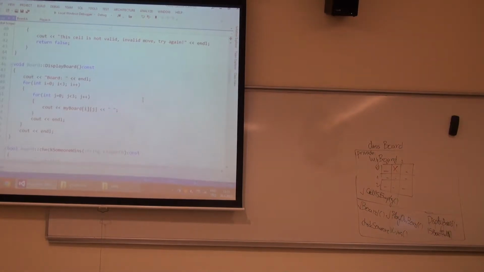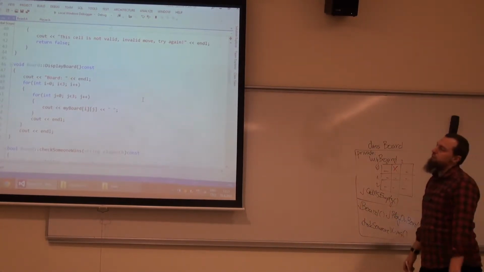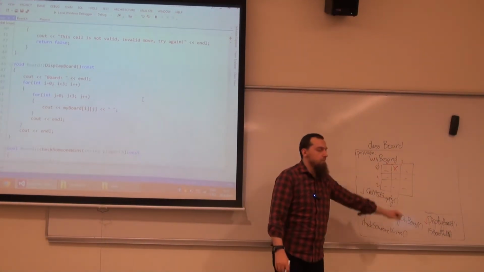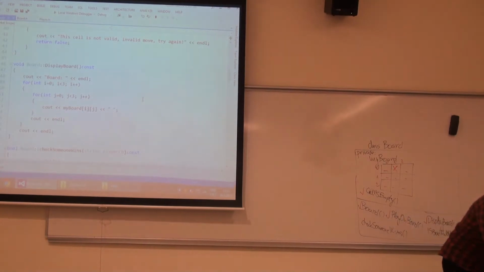Let's go and see display board. This function is doing nothing else. It's kind of a trivial function. It prints the board. Okay, this guy. It prints the matrix, basically.